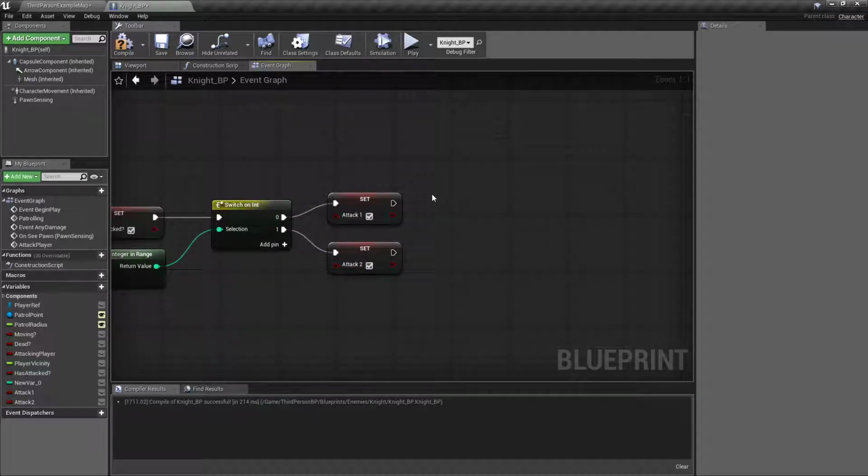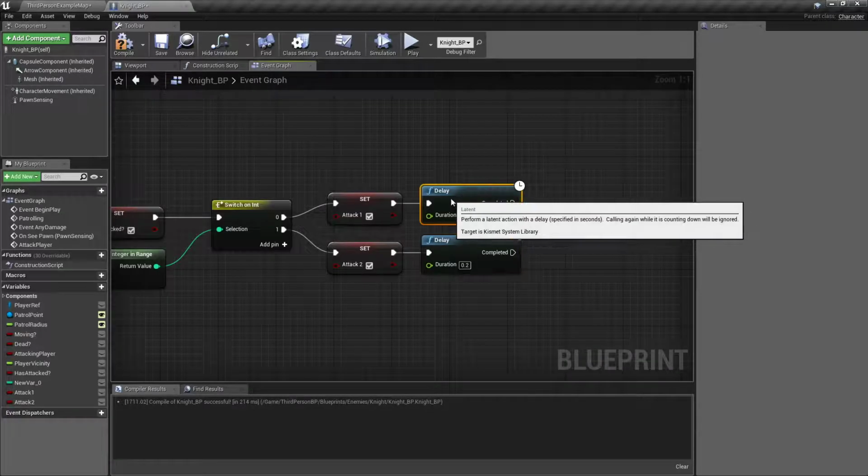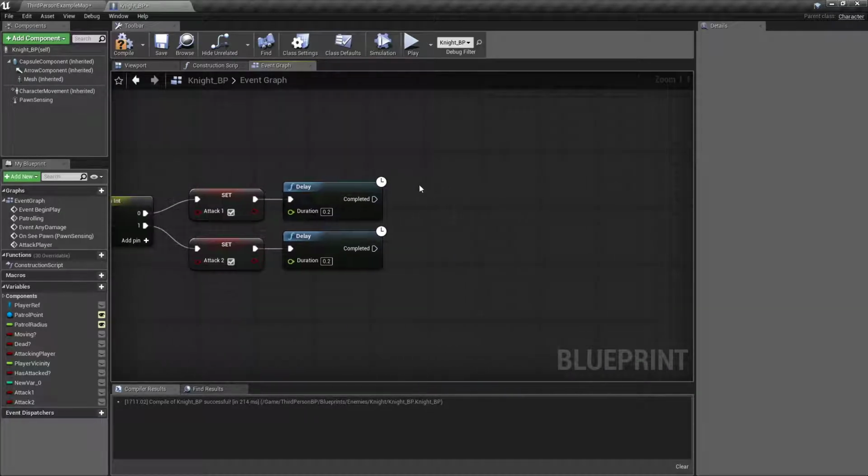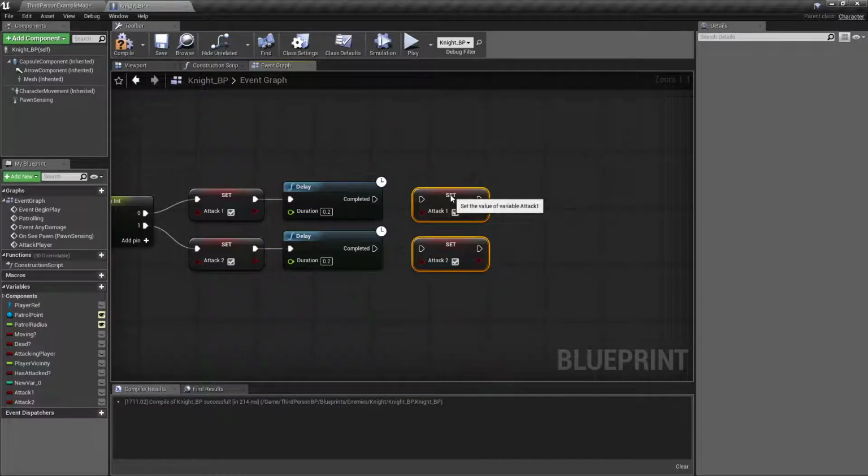Then we will add 2 delays for each one. So delay, which we will figure out in just a second how long those need to be. We will just box select, Control C, Control V, hook those to the other side, set them to false.